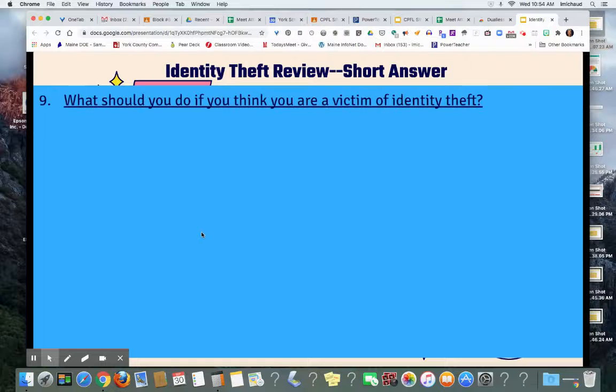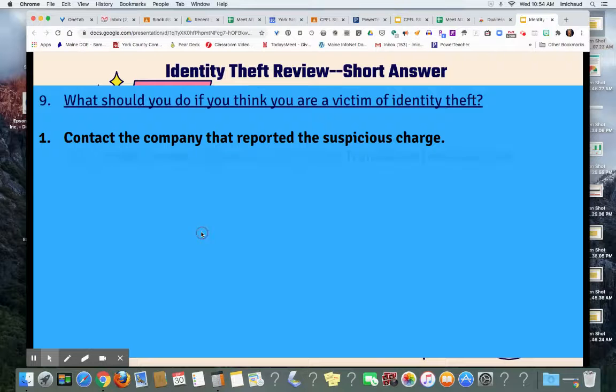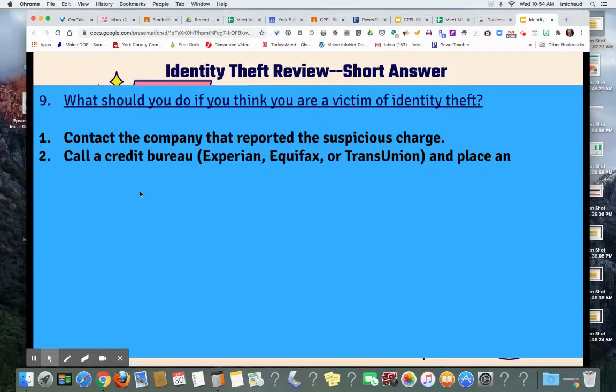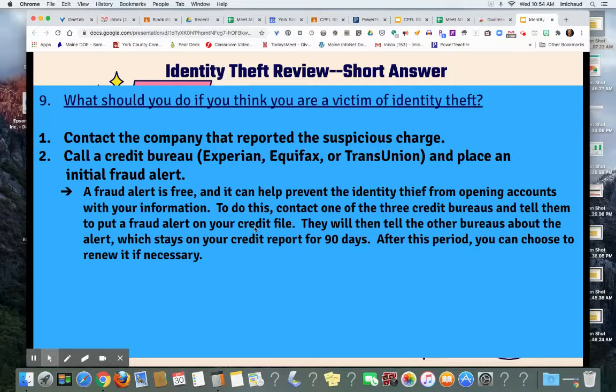So what should you do if you think you are a victim of identity theft? Contact the company that reported the suspicious charge. Call a credit bureau, one of the 3 that we've talked about, Experian, Equifax, and TransUnion, and then place an initial fraud alert. A fraud alert is free. It can help prevent the identity thief from opening accounts with your information. So to do this, contact one of the 3 credit bureaus and tell them to put a fraud alert on your credit file. They will then tell the other bureaus about the alert, which stays on your credit report for 90 days. After this period, you can choose to renew it if necessary.